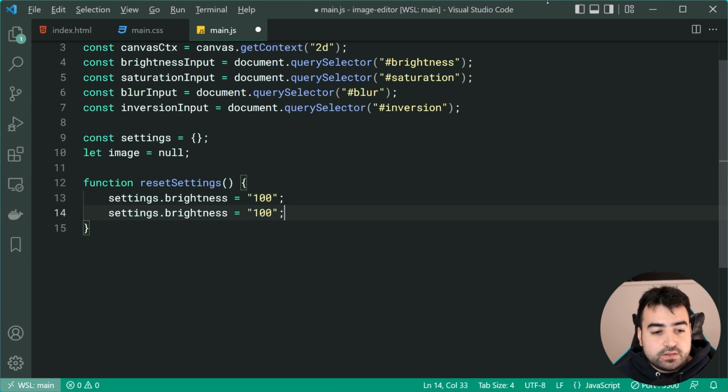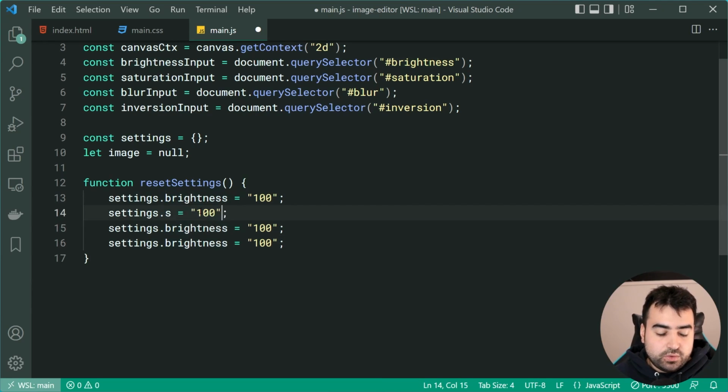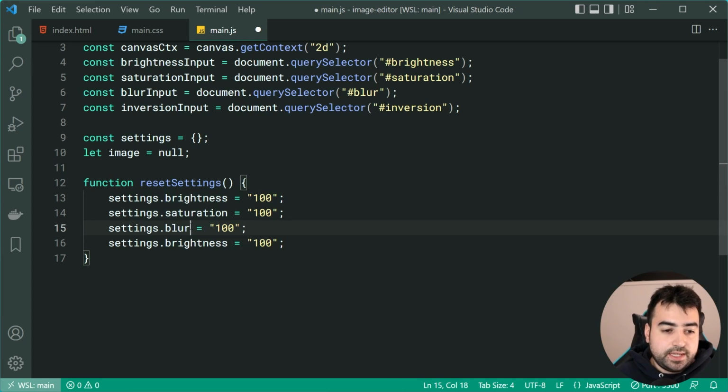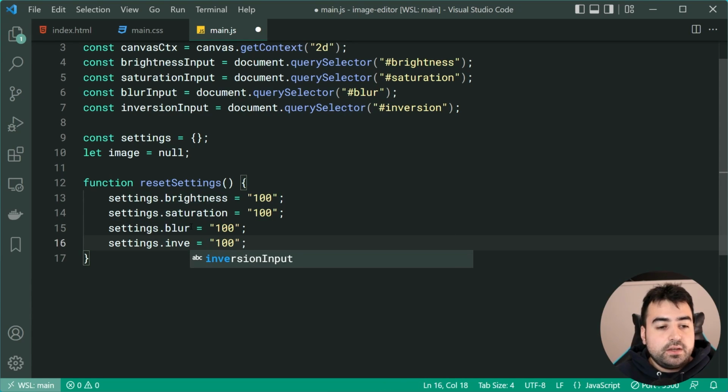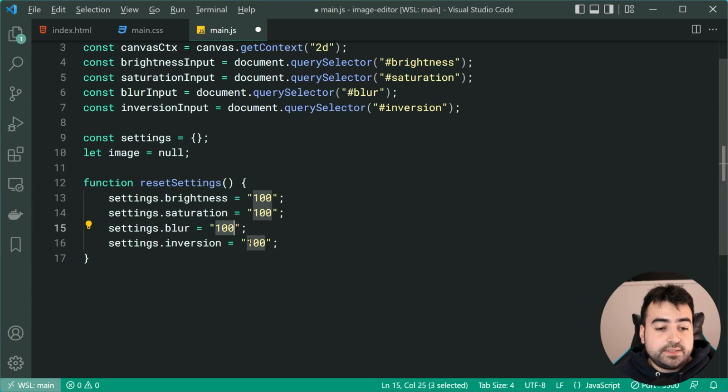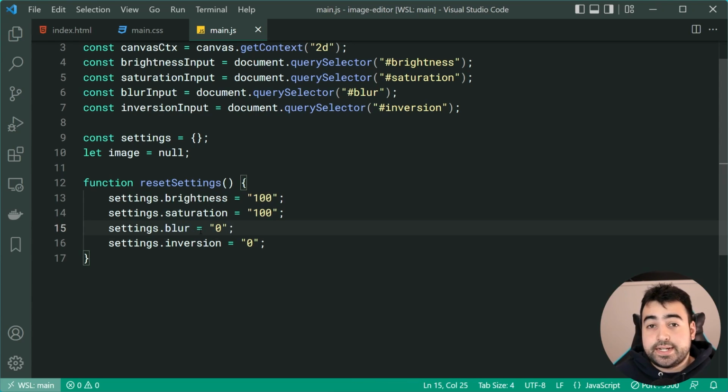We can do this 3 more times once again for saturation, blur, and then lastly, of course, the inversion. So for the blur and inversion, they're going to be a default of 0 because if your image has no blur, then it's going to look normal. And if your image has no inversion, then once again, it's going to look normal. So 0 just means it's not applied at all, whereas 100 is the center between 0 and 200. Okay, cool. So we'll reset the settings using this function here.